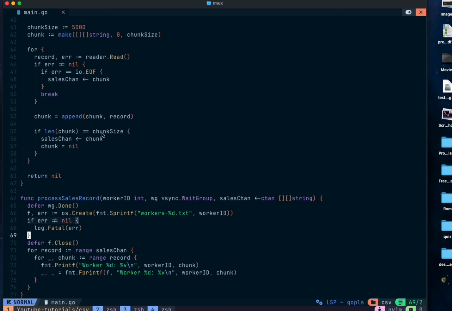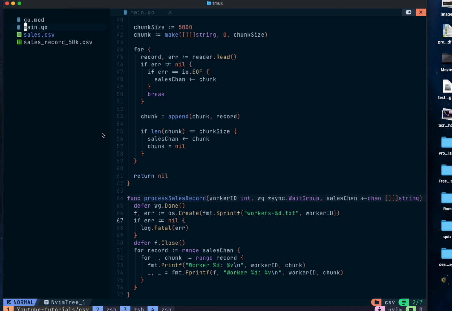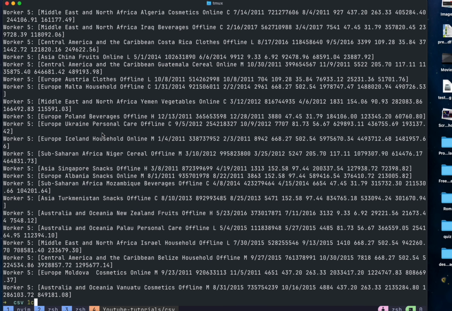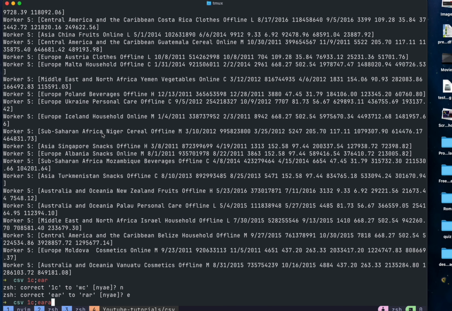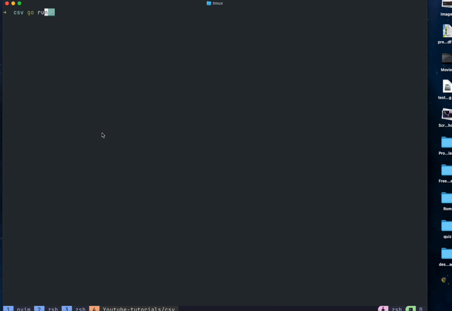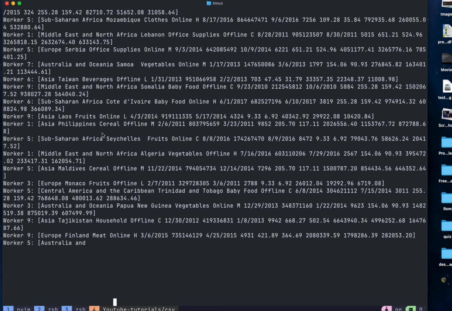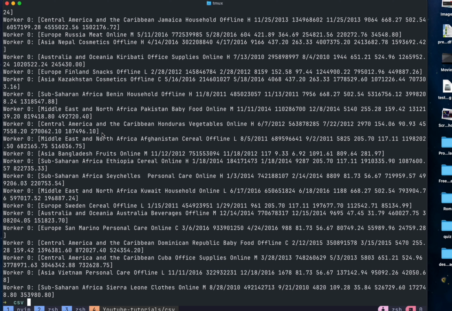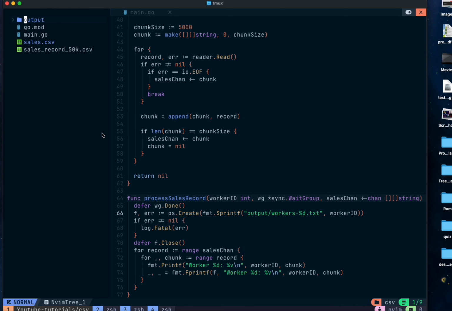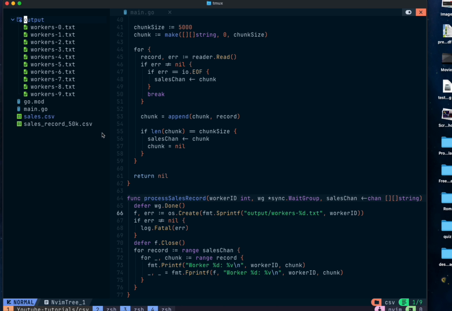Let's test. Before we continue, let's create a folder so we can distinguish between the main and the output. Let's just write that right here, output. Let's go back to 4. I was wrong. Okay, so that shows everything is working fine. We should have 10 files here. Yep, 0, 1, 2, 3, 4, 5, 6, 7, 8, 9, 10.